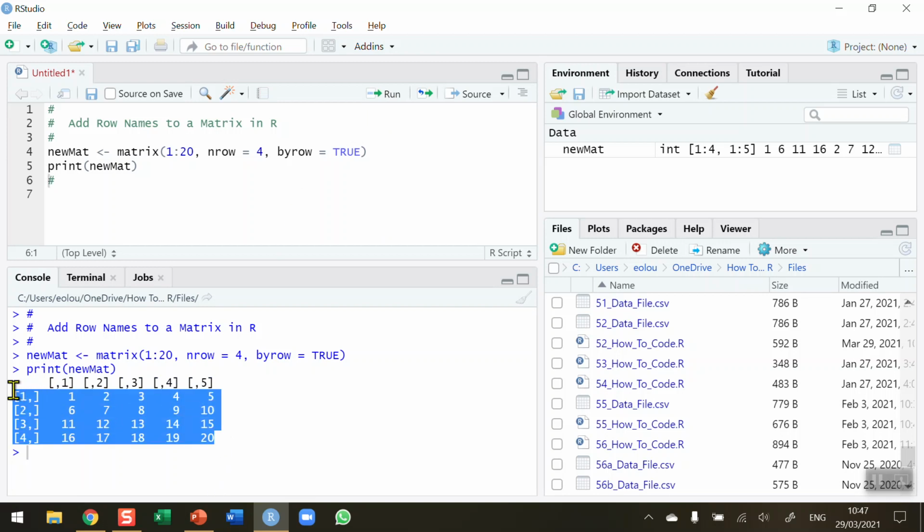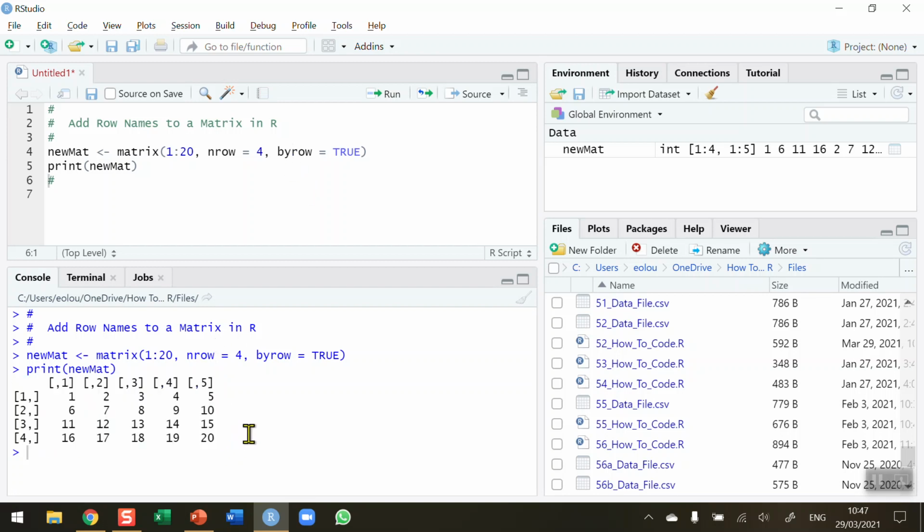And we can see here in the console what our matrix looks like. So we've got 5 columns and 4 rows. Remember, in our code we specified 4 rows. So 20 divided by 4 gives us 5. That's why we have 5 columns in this case.